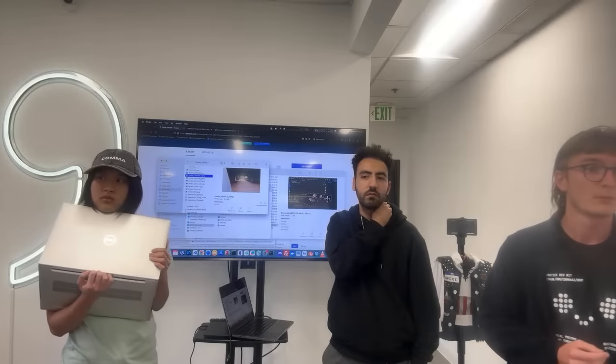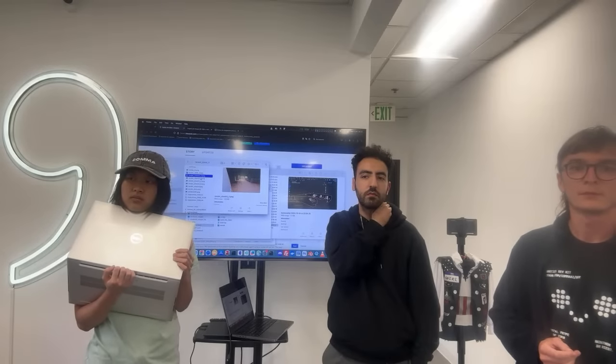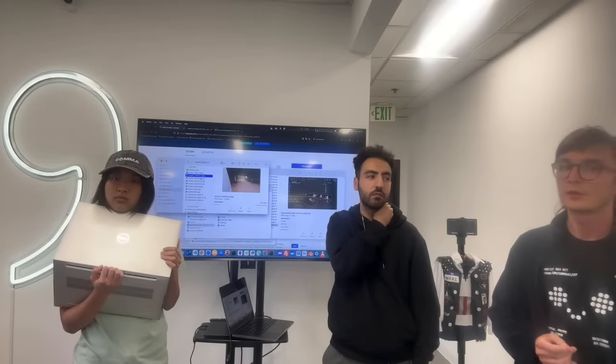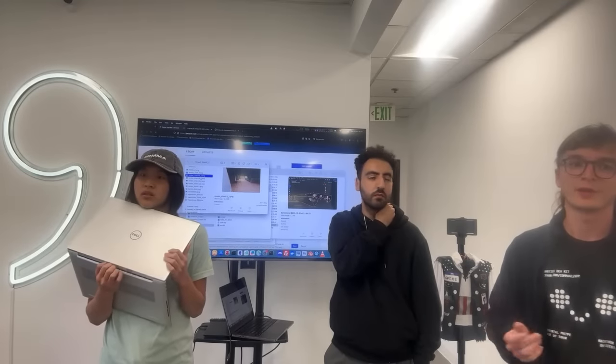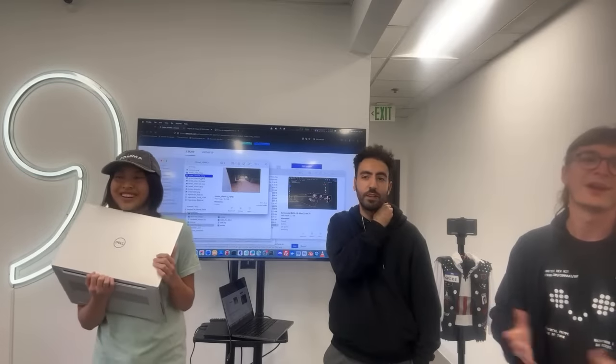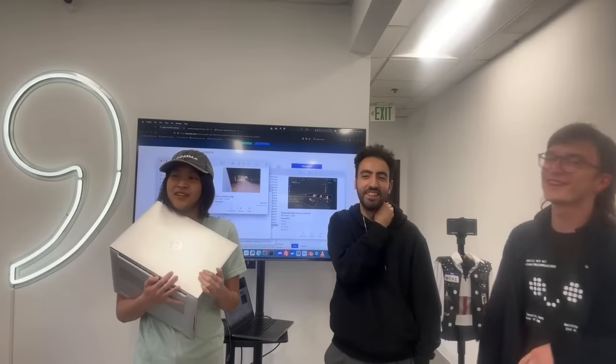Are you training the network purely on the Blender images, or are the real images mixed in? No, just the Blender images, and it translates pretty well. We'll find out.